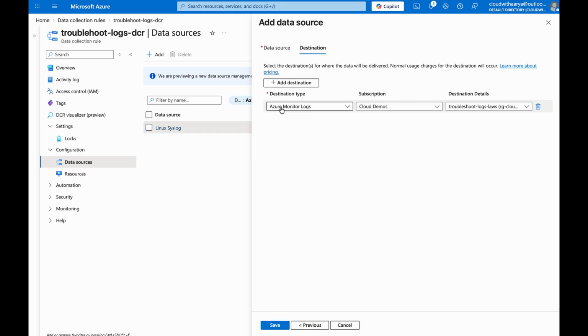In the destination, we need to make sure that the workspace is correctly configured. So we have already configured the workspace. Also, we need to make sure that the data collection rule and the workspace are in the same region.